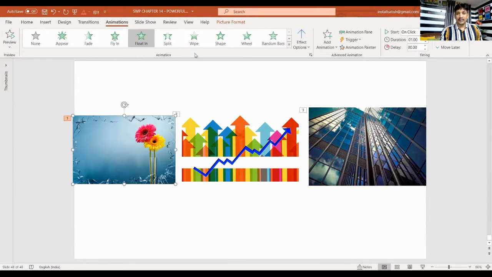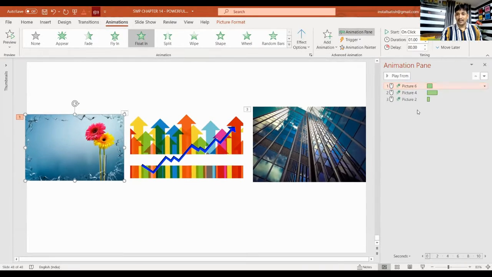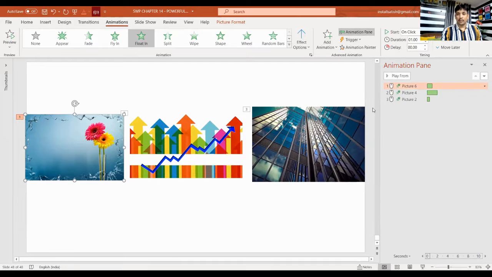And once you see here, you have something called animations. You have something called animation pane here. If you click on animation pane, a box opens here. It shows what we did so far. This is picture 6. See, it got highlighted here. Picture 6, picture 4, picture 2. Can you see they're getting highlighted here? You see the highlighting here?